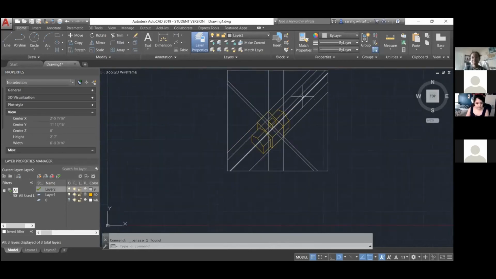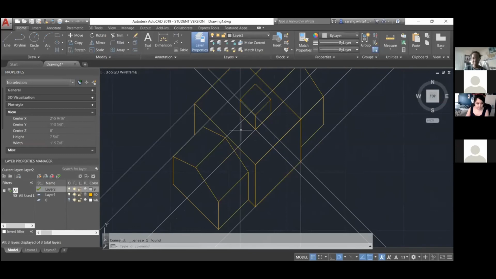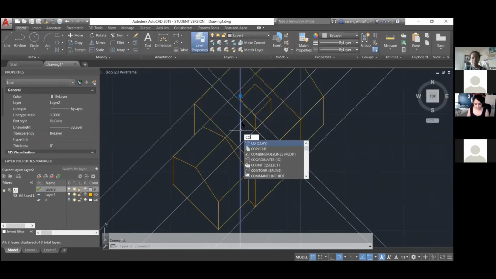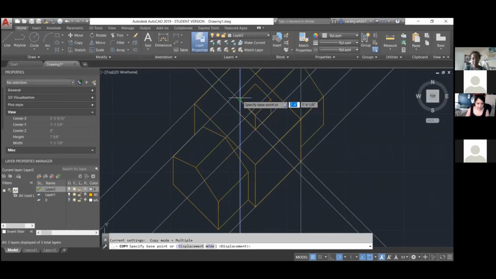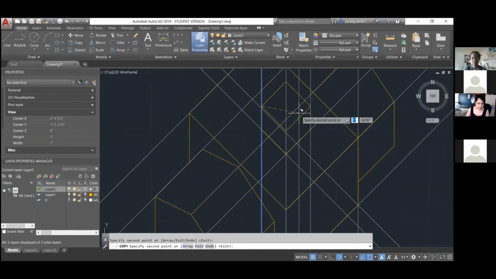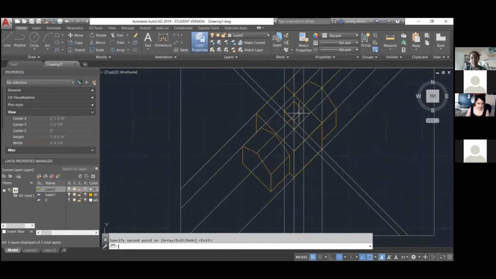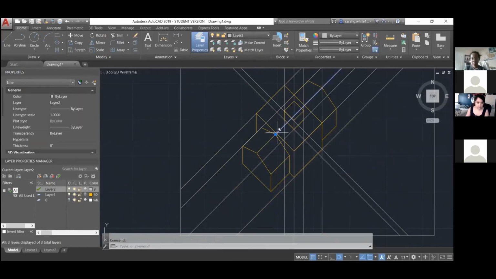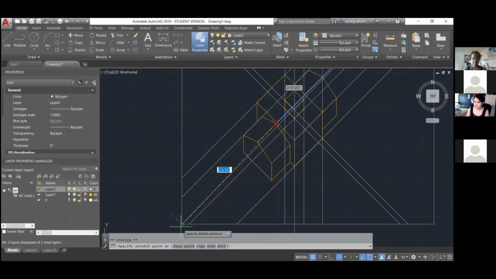So yeah, that's pretty much drafting. It's not super hard or time consuming. It's just familiarizing yourself with the tools and all that good stuff.